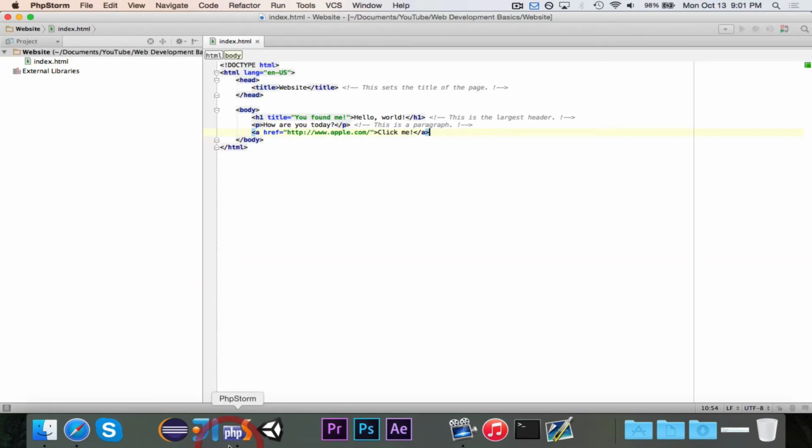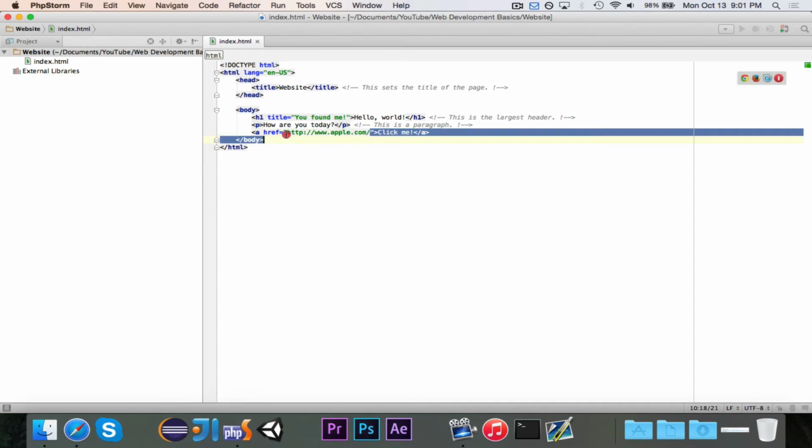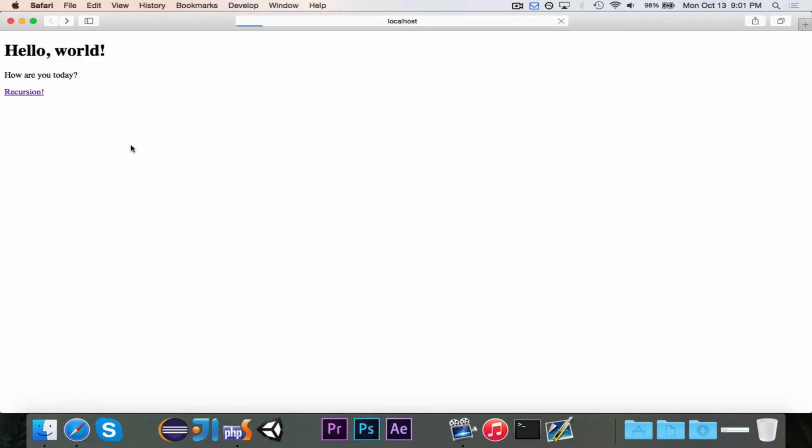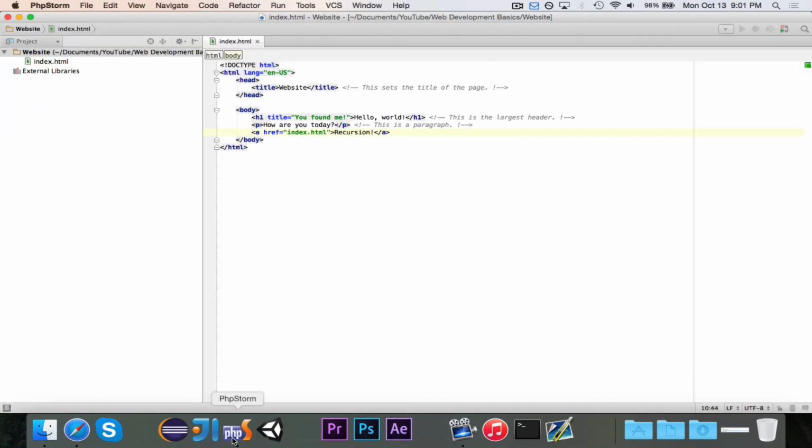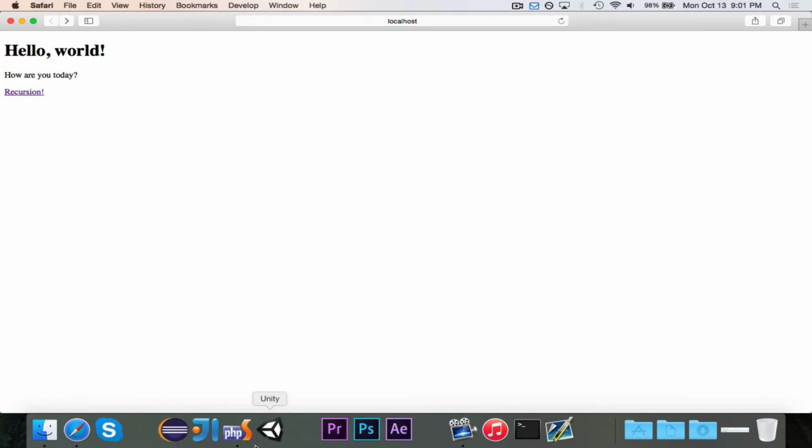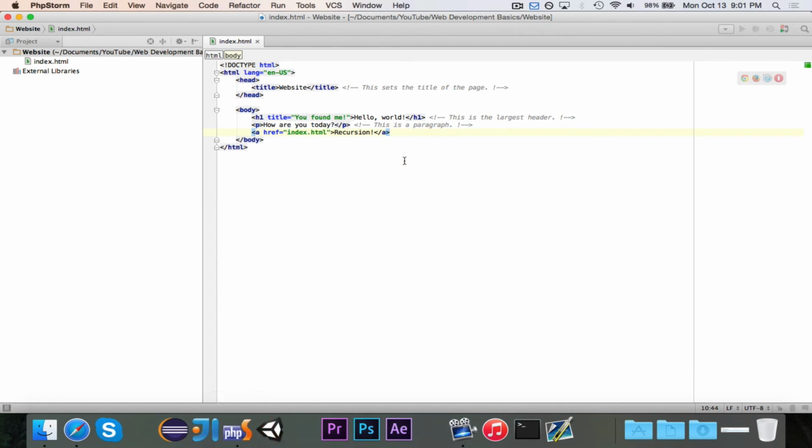So that's pretty cool. One important thing is this does it for apple.com, but I could also say index.html, and we can say recursion, just basically, when I click on this link, it takes me back to the same page. I didn't specify something like example.com/index.html. By just writing index.html, it knows that it wants the index.html file here. Obviously this link just takes you to the same page. It's pretty much the equivalent of refreshing the page. But obviously if we had more than one page, we would want to use links to get people around.